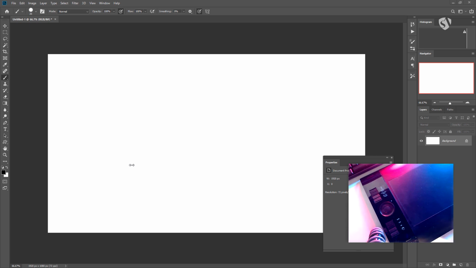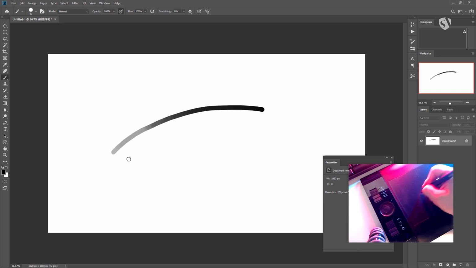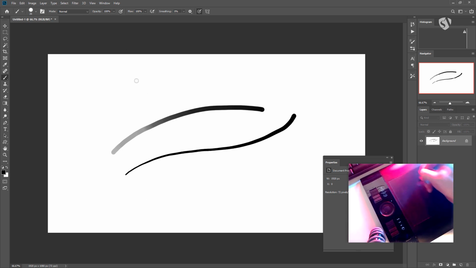The reason why we are working with a tablet is, one, pressure. And pressure is something you cannot get with a mouse. And pressure is needed because you can, like in this case, increase the opacity just because of the pressure you add with the pen, or you can work on the thickness of the line, or both.